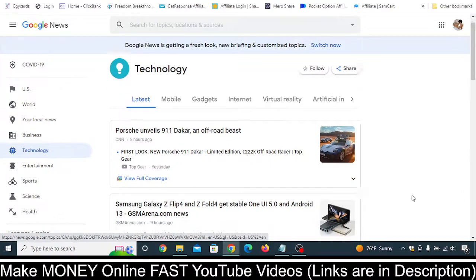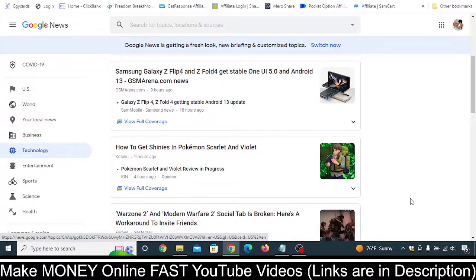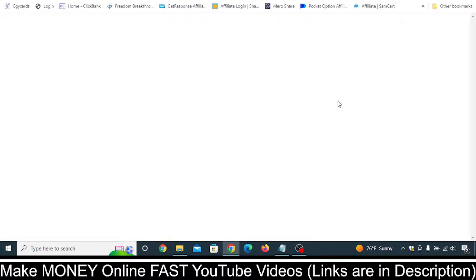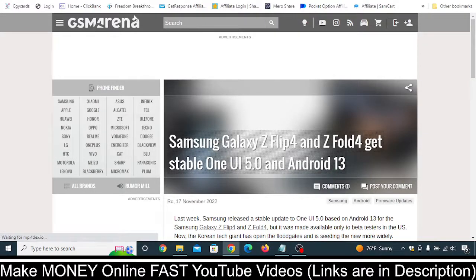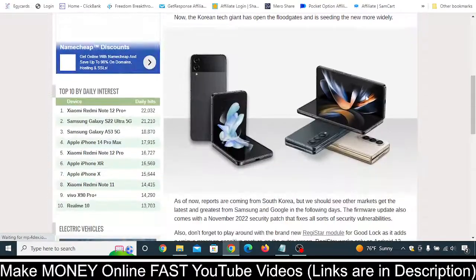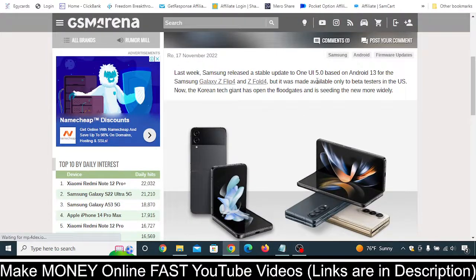So now just scroll below and see which of the articles is a little bit interesting for you. Okay, so let's say for example you are interested in this article, so simply click on it and open this article. Now you'll see this kind of interface. This is from some site that is called Gizmochina. Scroll below, read the article. As you can see here, last week Samsung released a stable update to One UI 5.0 based. So something interesting, like last week Samsung did something, that kind of thing is written here.